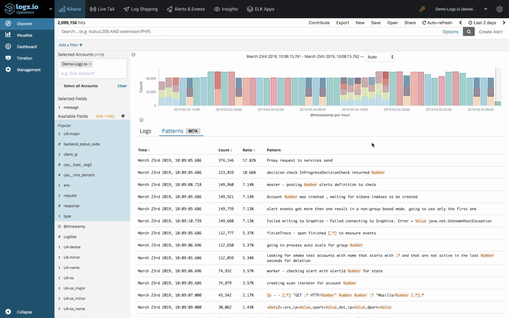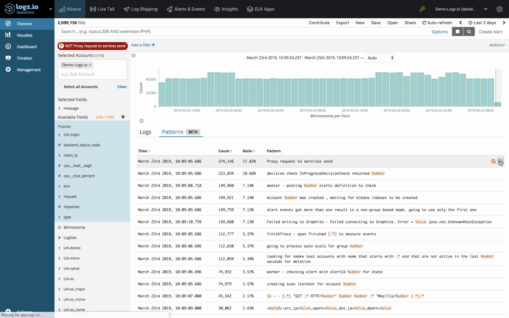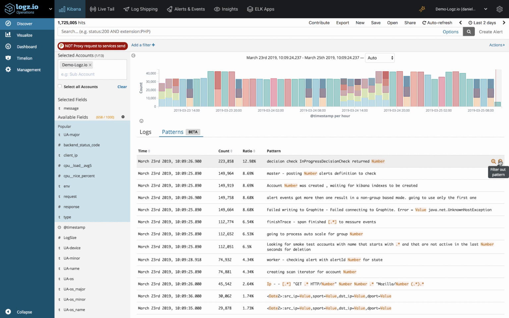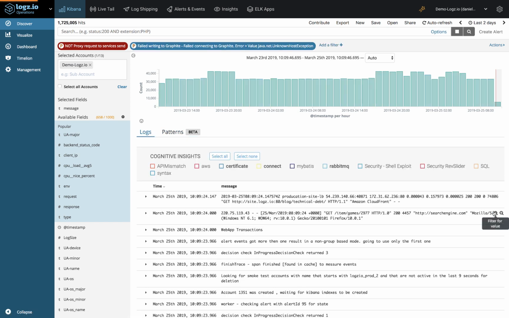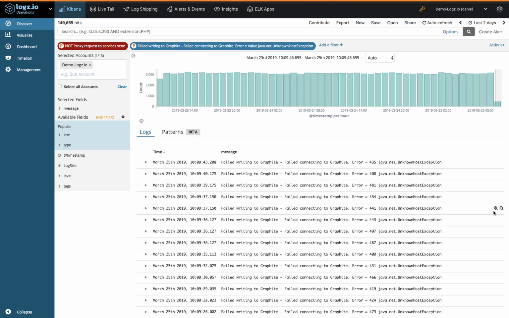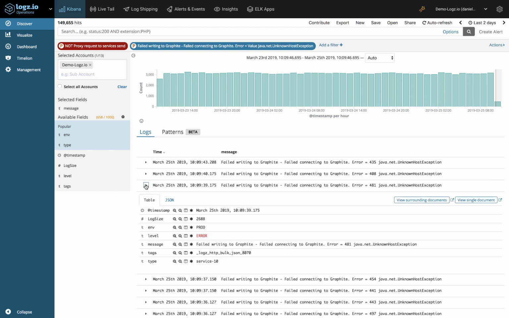Using advanced clustering algorithms, Log Patterns dissects indexed log messages into variables and constants to identify recurring patterns. These patterns are automatically associated with incoming logs as they're being ingested into the system and then displayed in real time in Kibana, regardless of the amount of data being collected and analyzed.